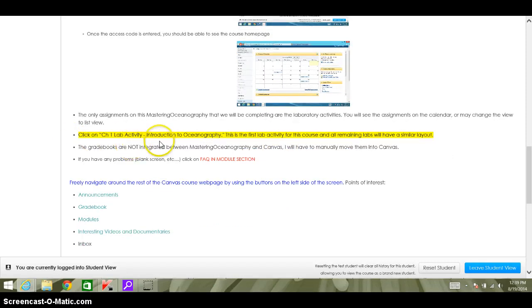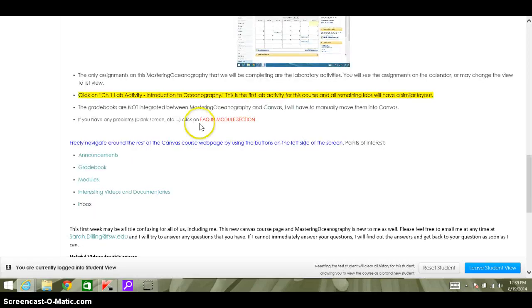Your very first lab activity is called Introduction to Oceanography, and it's the first lab activity for this course. And everything else will be pretty similar in layout. Grade books for Mastering Oceanography and Canvas are not linked, so I have to manually enter the grades. So it takes me a few days after the due date. So don't worry if it says that you haven't completed it in Canvas. It's most likely I just haven't transferred the grade over yet.